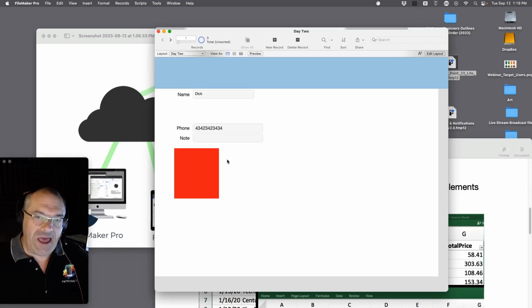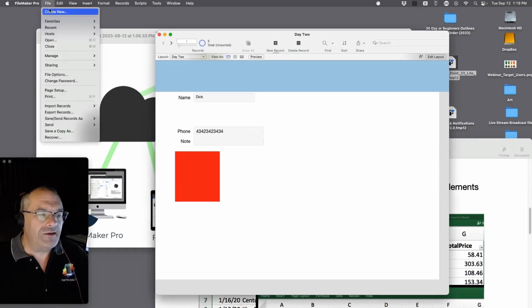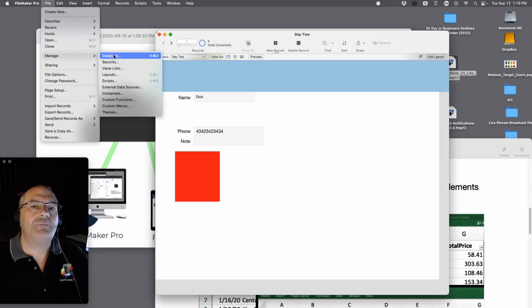So layouts versus data. Data is under the core. You manage the data by going into File, Manage, Database right here. This is where you set up your tables and fields. So what is a table and what is a field?